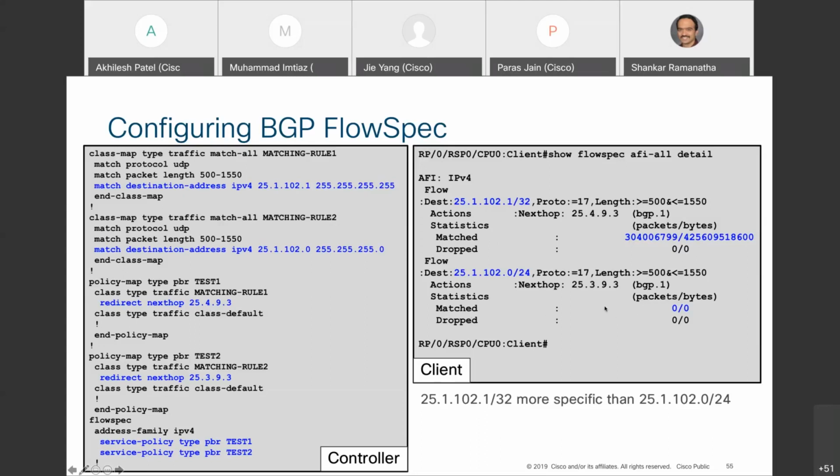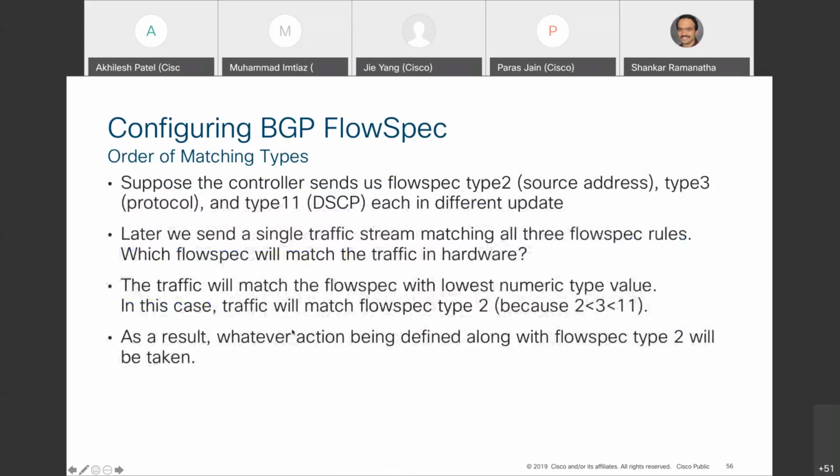Now, this is another very interesting scenario which I was mentioning earlier. You have 3 different rules coming from the controller, right? So suppose the controller sends us the type 2 rule, which is the source address, then type 3, which is the protocol, and then type 11, which is the DSCP, in different updates.